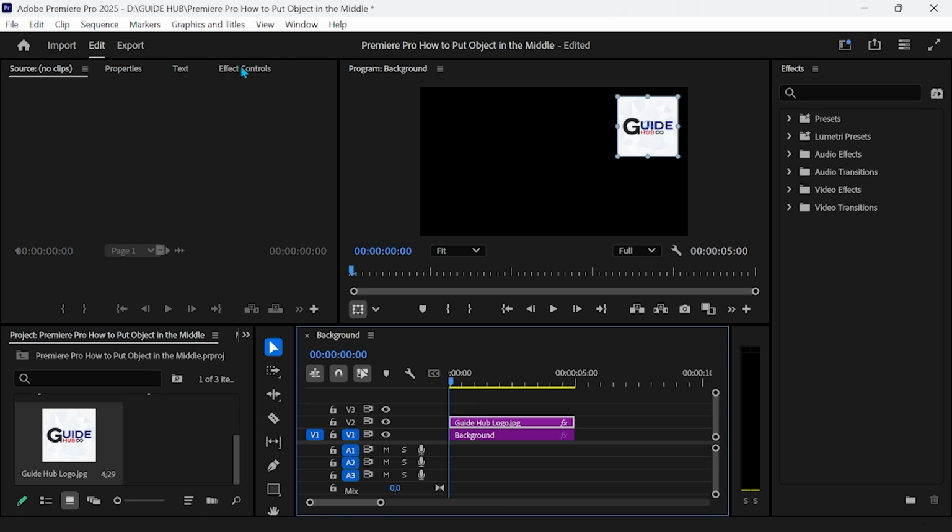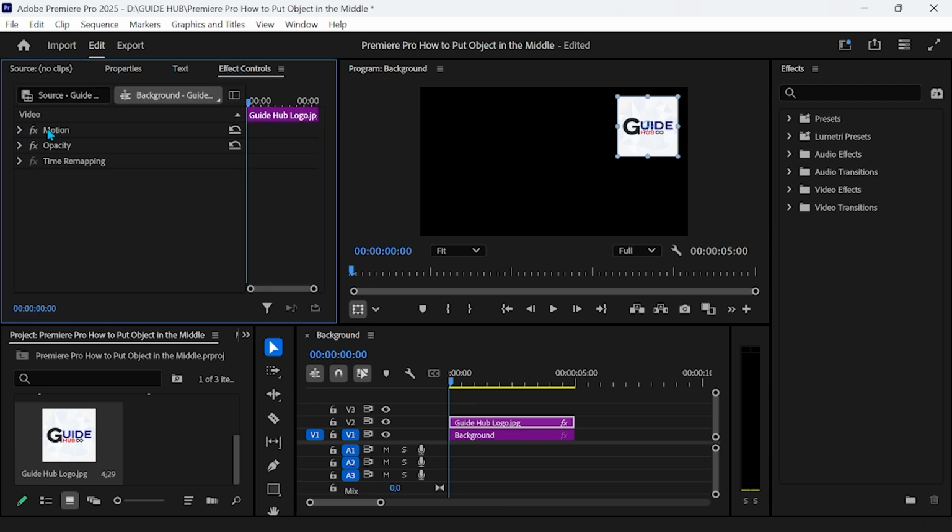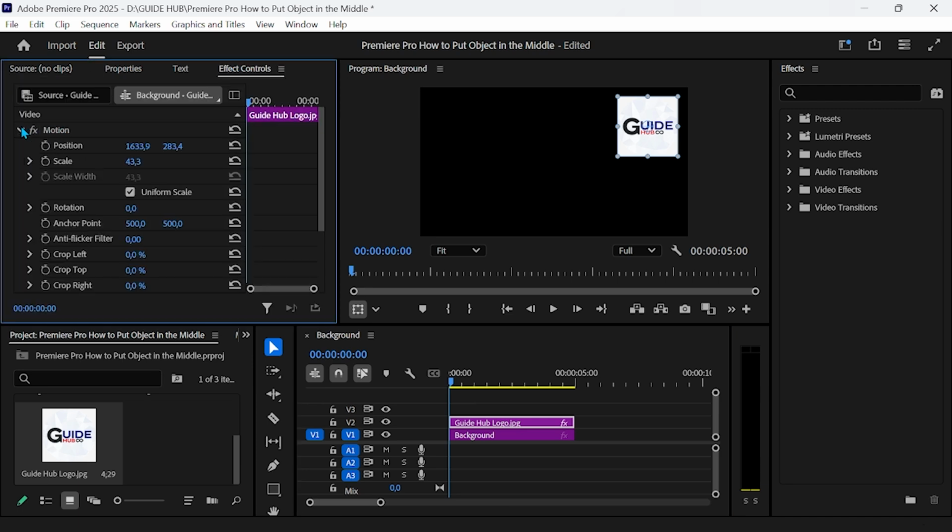Go to the Effect Controls panel, where you can adjust the motion and transformation settings of the selected object. In this panel, locate the Motion section and click the drop-down icon to expand the available settings. In the Position setting, adjust the X value according to your needs to move the object horizontally across the frame.